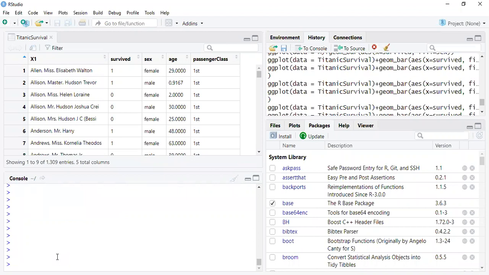Obviously, like I mentioned, I've been playing around with this data for a while. We're going to be doing a graph of dichotomous variables using the Titanic Survival.